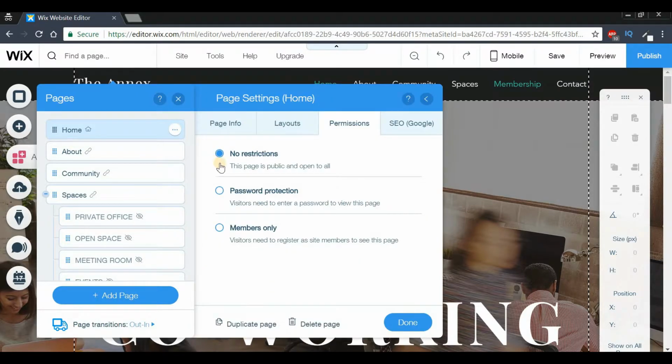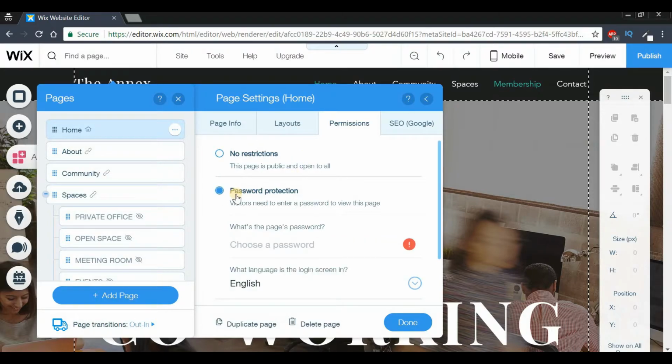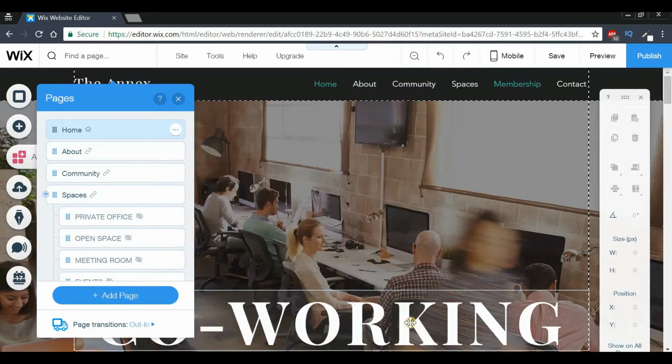Over here, we can see that currently there are no restrictions for this page. What we're going to do is select the second option right here to make it password protected. And over here, we're going to put in our password. For this example, I'm going to put in a password. It's not the most secure password in the world, but this is just for example purposes. Once you have a password in place, press this done button right here.